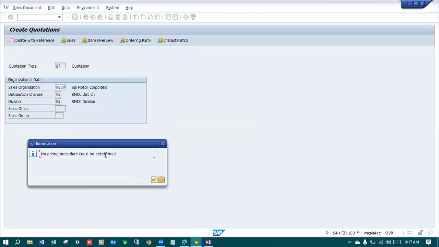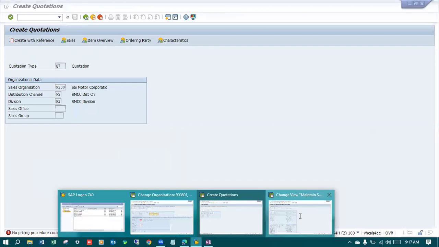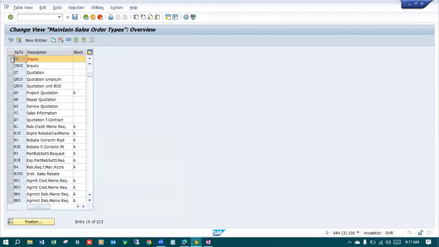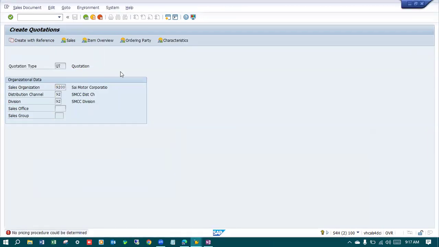Okay, no pricing will be determined. Let me fix this one also. Okay, same Vivo B8. I'll go back here. QT. Click on to details. Here it has to be standard A. Enter and save it. Let's try creating again a quotation. Creating with reference icon.